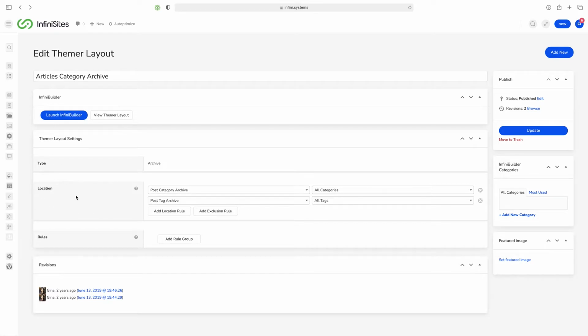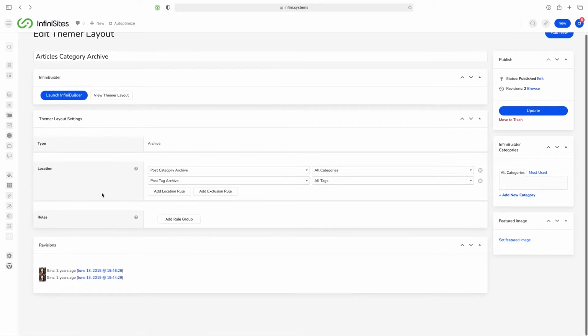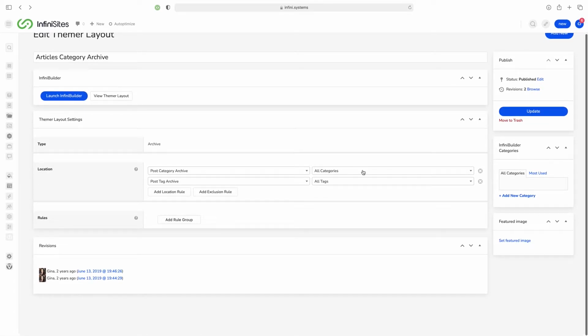Right now, we have one layout for everything. Basically, the type is the archive. Archive or blog or articles, it's all basically the same thing. And our location is anything in posts. It's all the categories, and if we wanted to do tags, we could do it that way also. But basically, we only have one. So what we need is a second one.